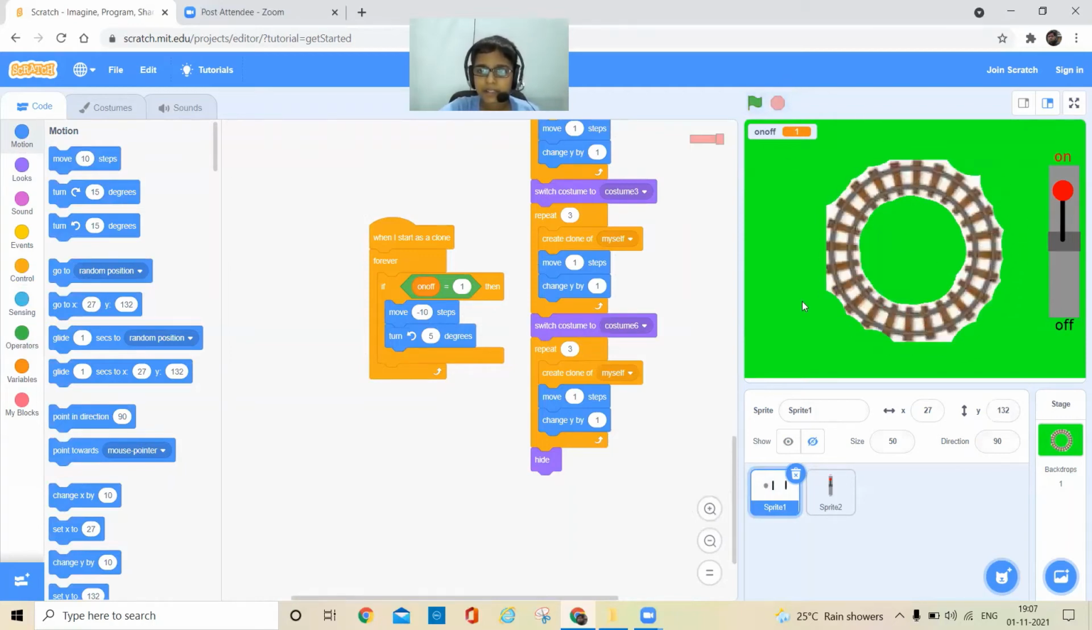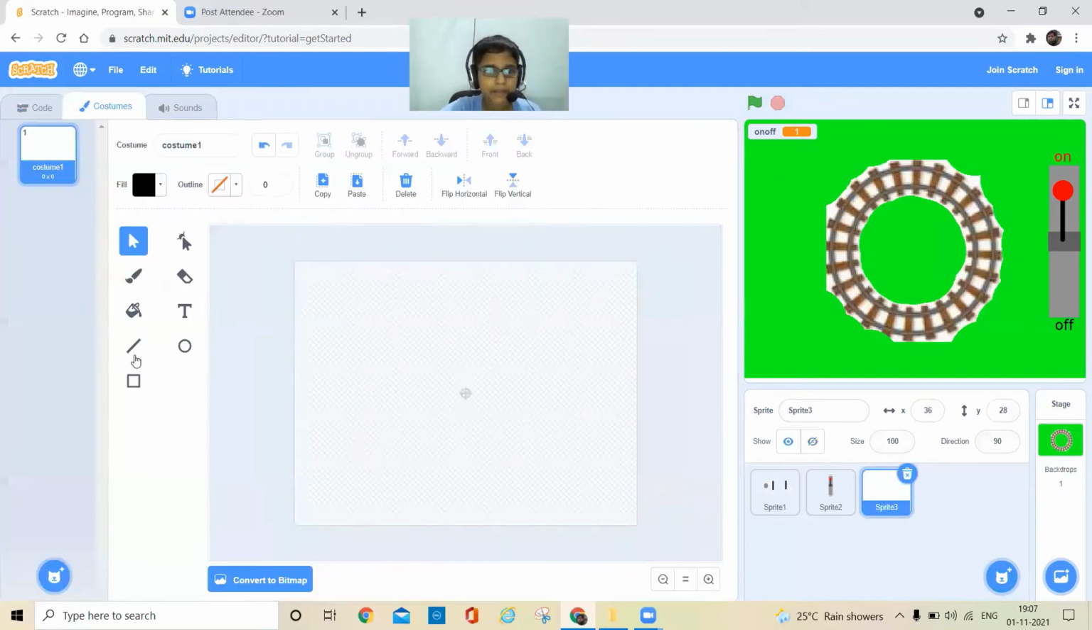So now let's make that wagon. So paint one more sprite. Just like how we made the train, just draw the wheels only first. So I'm going to draw this wheel.